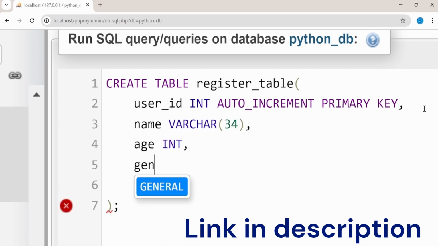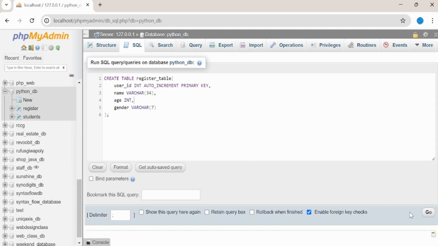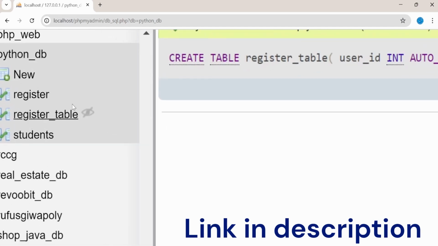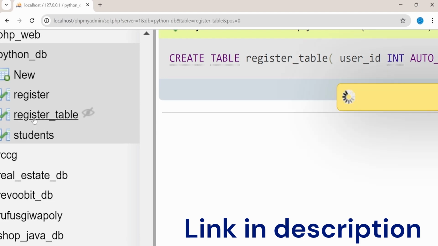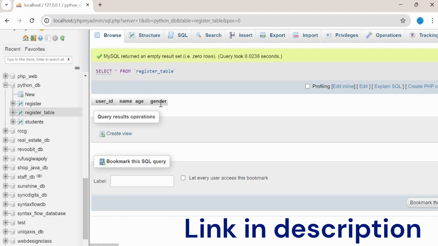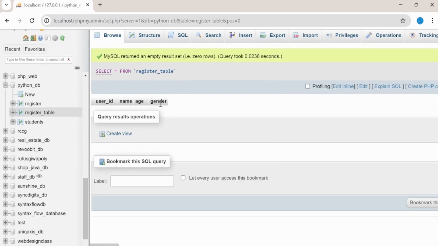So create a table with this script. Say create table register_table, then user ID, name, age, gender. I've also done videos on how to work with databases. If you run this now, you see that the table is created within the Python DB, right here. All right, you can see that there's something here now. Okay, it's empty for now. So let's go write the script.